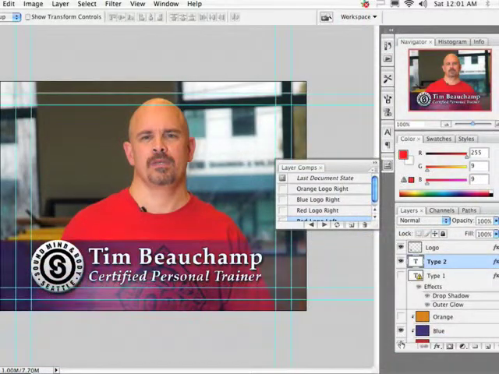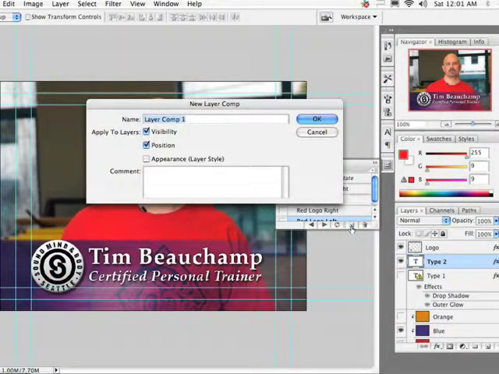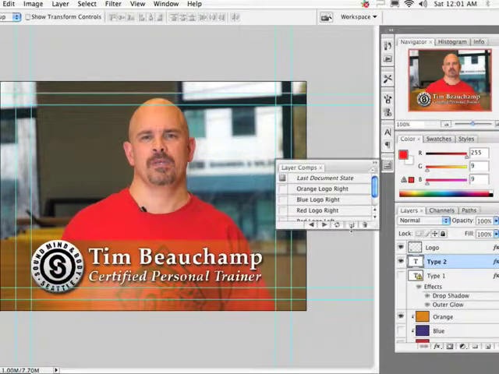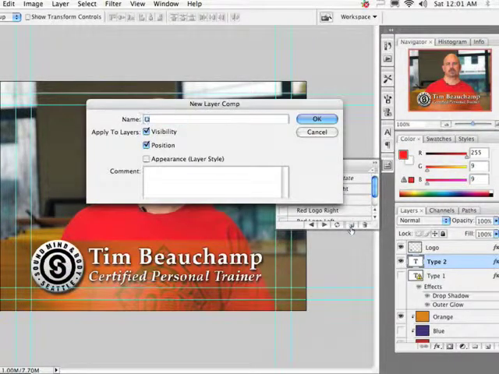Go to blue. Blue, logo, left. And let's do that last one with orange. New layer comp. Orange, logo, left.